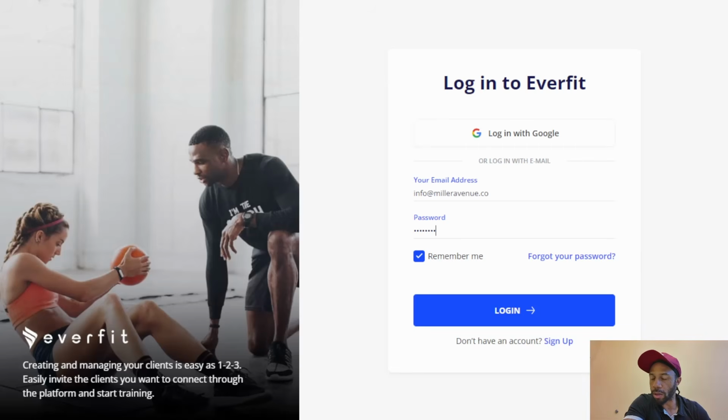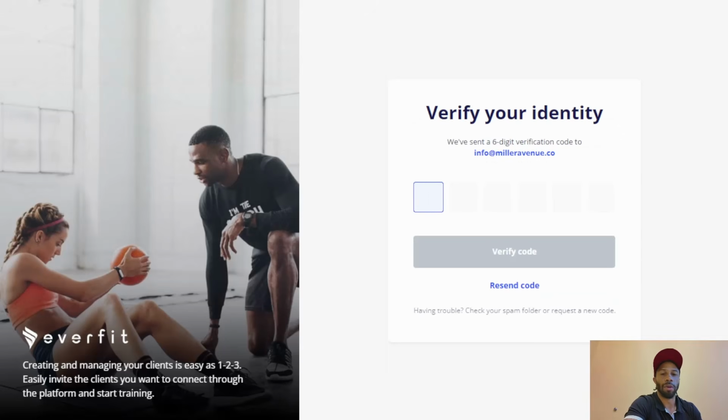All right, so when you go to everfit.io, you are going to go to sign up. The sign up process is just as simple as anything else. I already have an account, so I'm going to enter my username and password right here. Of course, it's going to ask you to verify your identity. This is a very beginner-friendly walkthrough of the Everfit platform.